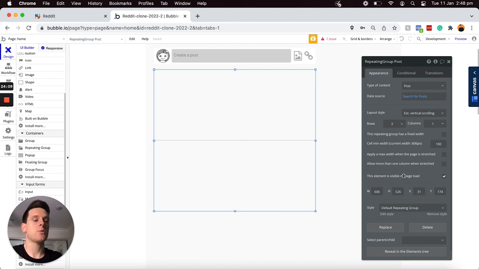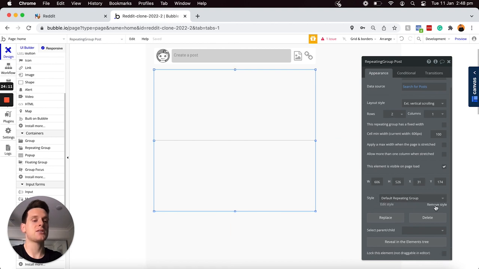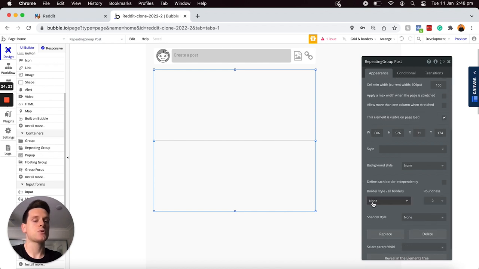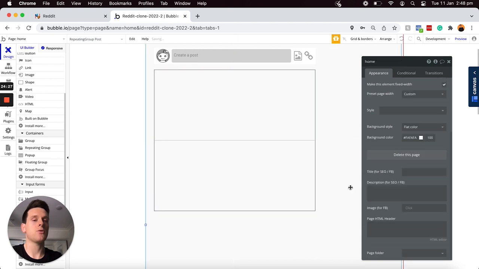And now while I'm working with my repeating group, I personally just like to update the style of this so I can add a border onto it, just so I can see where the boundaries of the canvas are from my repeating group. So I've just gone ahead and removed the style there. And if I scroll on down to the border option, I'm just going to put a solid border on this repeating group for now, so I can see where it sits on my page.